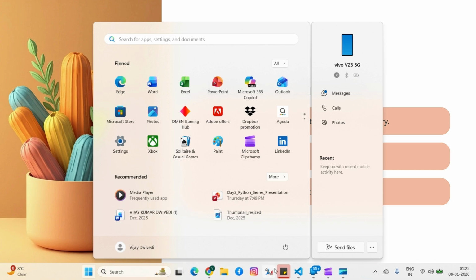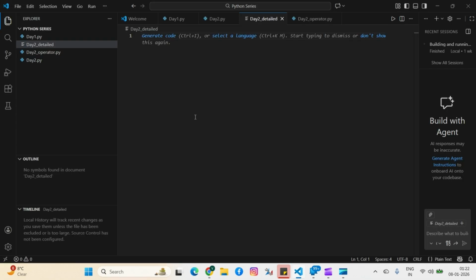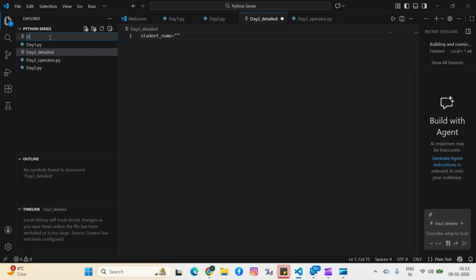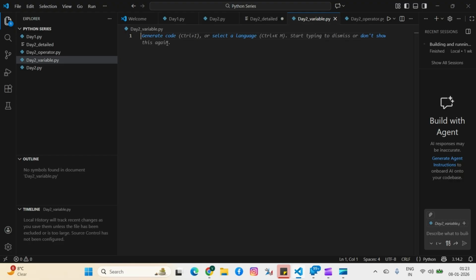So let's open our VS Code. First we have created one file, day2_variable.py. Let's understand how to create a variable.